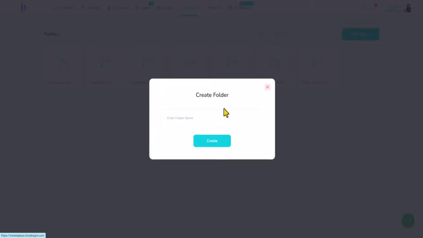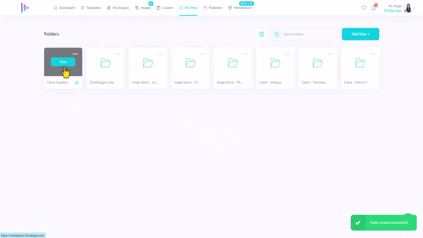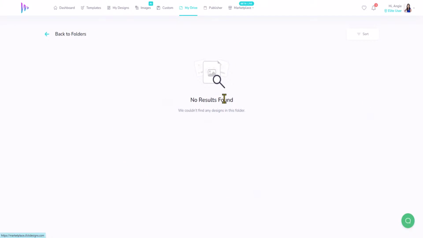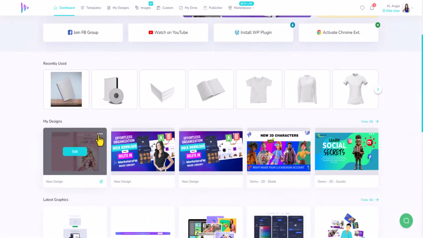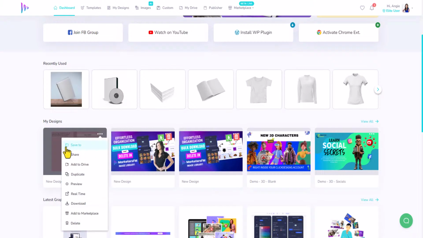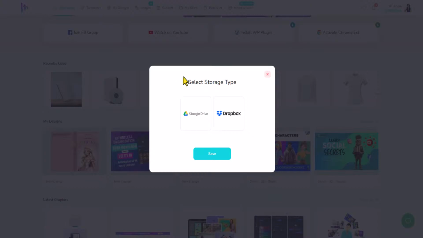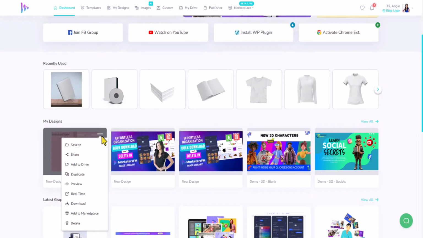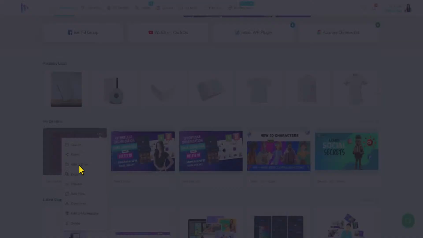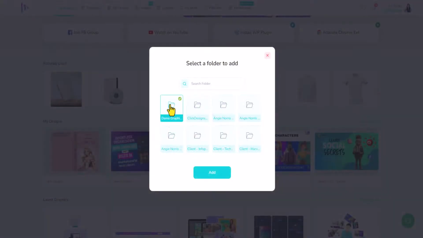If I click Add New and I put Demo Graphics, hit Create, and I go into that, you're going to see I have nothing in there. But if I go back to my dashboard, I can click on these by clicking this, Save To, very top, and you can do storage type here, or you can add them to a folder, which is Add to Drive. So don't be confused. Click Add to Drive, and you can click Demo Graphics, right?